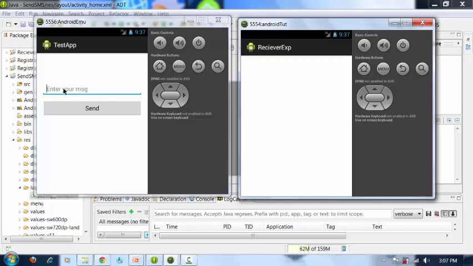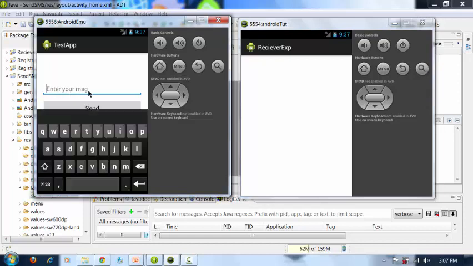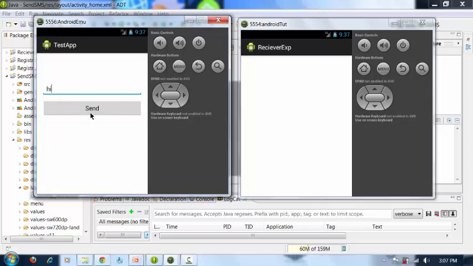So here I will send the SMS. I have provided one edit text, and you can notice I am showing one hint, "Enter your message". This is not the text you are typing, it's a hint. I'll show how to show this hint. Let us try to send one message, "hi". Type your message and click on the send button.